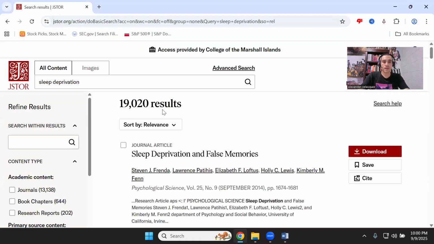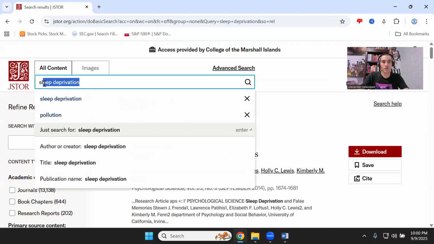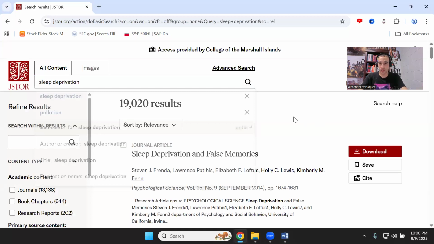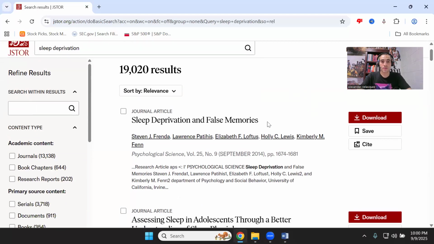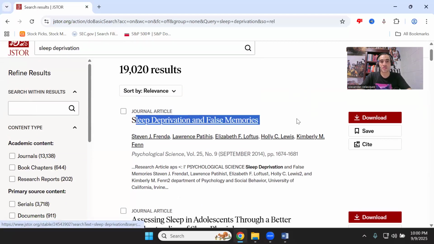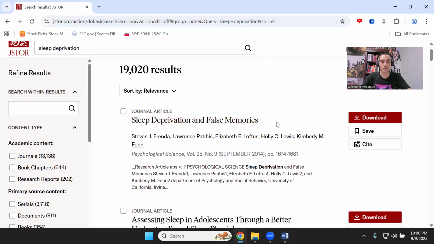And now you have all these results. I have 19,000 results for sleep deprivation. What happens when you lose sleep? What happens when the brain loses sleep? What happens when the body loses sleep? In this first article, right? What happens to memories, sleep deprivation, and false memories?